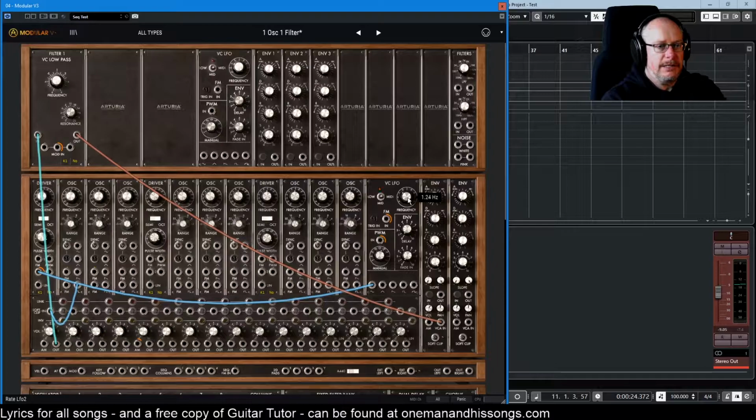If I speed the LFO up, it's currently at 1.24 Hertz. Really slow. So that's the whole idea of an LFO. It's operating at these really low cycles to give you this evolving sense of motion in the sound.